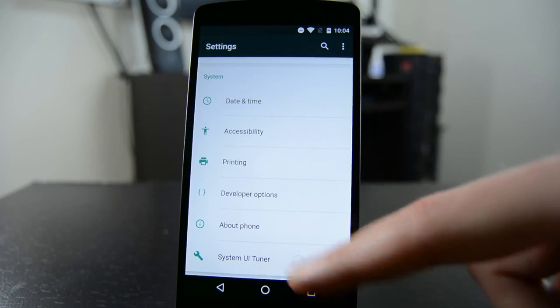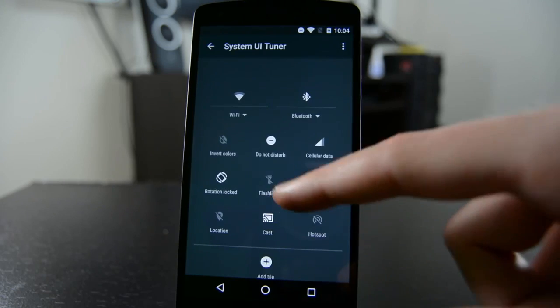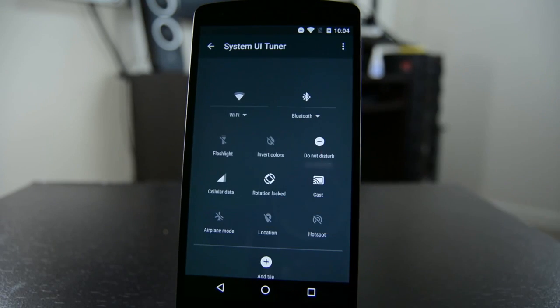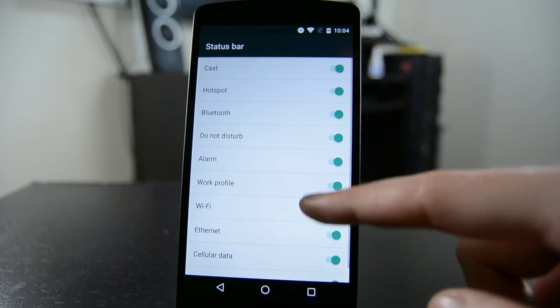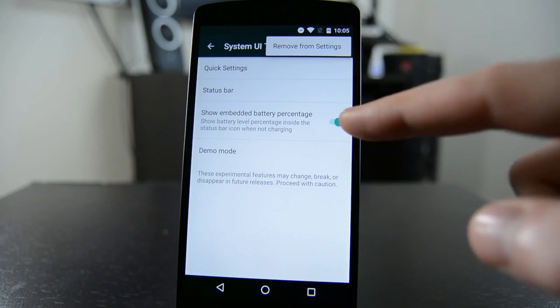Lastly, there is now a system UI tuner. You can access this by long pressing the gear icon in the quick settings. This allows you to organize your quick settings, remove buttons from the quick settings, and enable a battery percentage readout on your status bar. It's not overly useful, but it is there and it's fun to play with. Just be warned that it can break stuff.